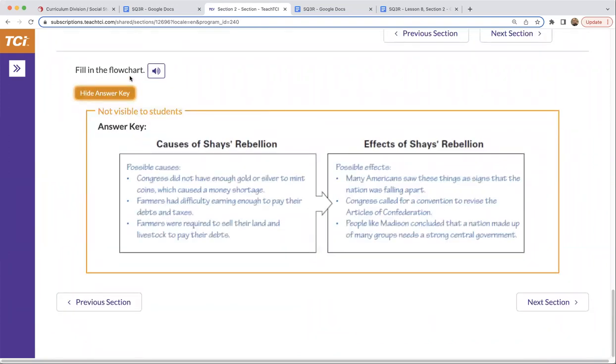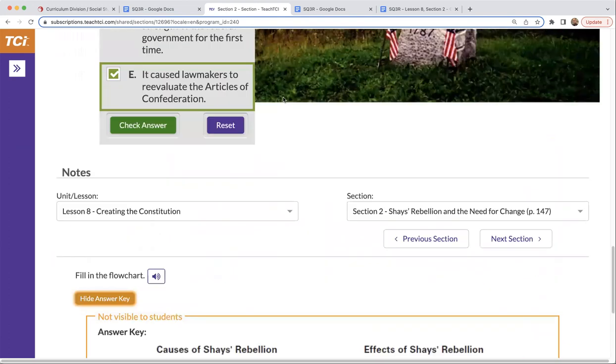So if I were to show the answer key and I see some possible causes listed here, all of this information is information that I've already gathered and analyzed in my SQ3R analysis. The same with my possible effects here. So SQ3R can be used in conjunction with the interactive notebook. Again, whether you're doing this paper and pencil or whether you're using the digital interactive notebook and text, the two can work together to help students deconstruct each TCI section.